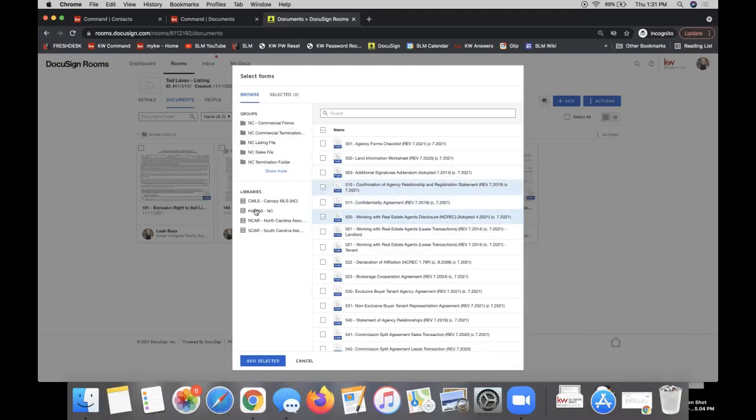Right, so you can search the groups and the libraries on the left-hand side, click the check boxes and click Add Selected to add in your forms. And obviously, this is pretty quick going through the basics. If you are still working on trying to understand how to get access to your forms, how to fill out a fillable form and send for e-signature, those are all things in the Docusign 101 class.